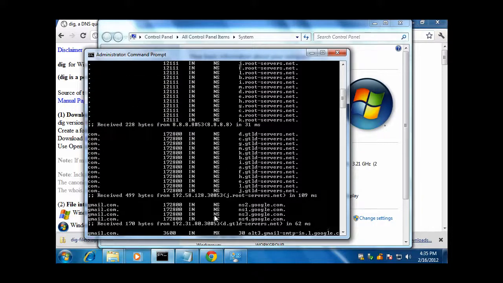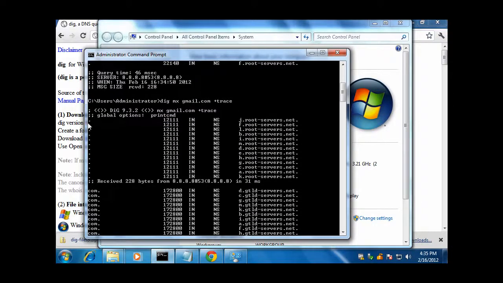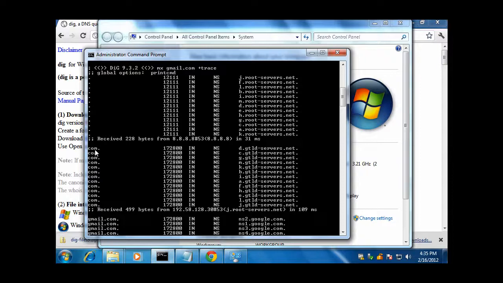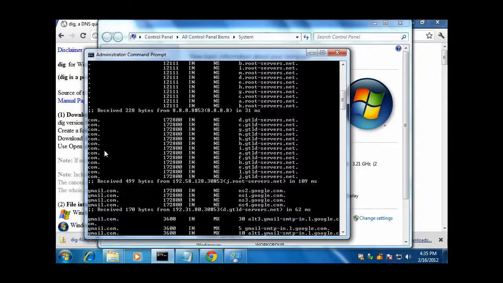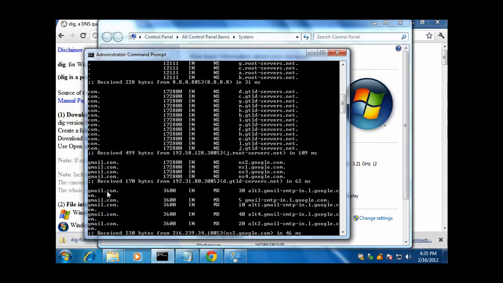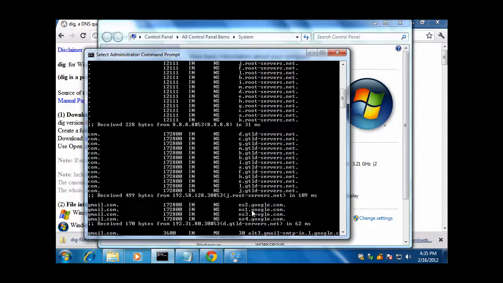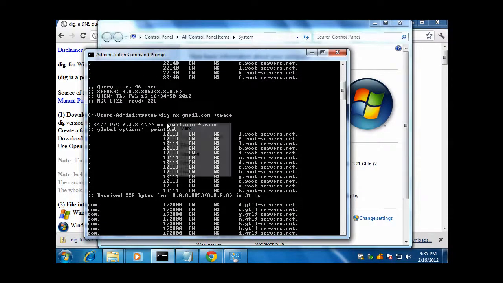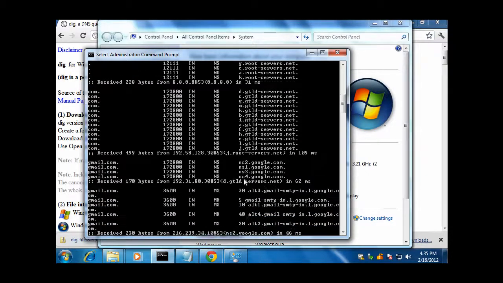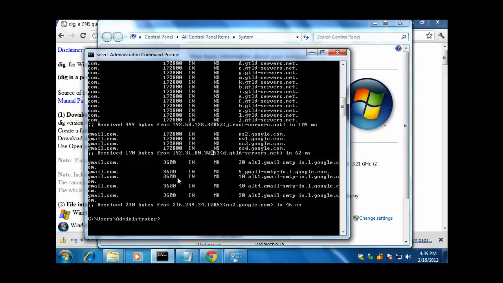it looks like a whole bunch of information, but we start with the root name servers, then we go to .com, and then we have gmail.com, and then we have the actual records which are being returned from the Google name server. So ns2.google.com, and these are the actual MX records that we queried, and you can see that the query was an MX query because it was dig space mx space gmail.com space +trace. So this tells you exactly who is responsible for those queries.